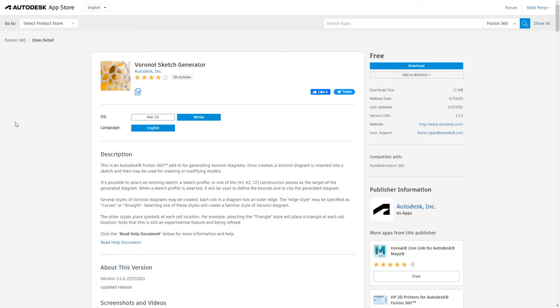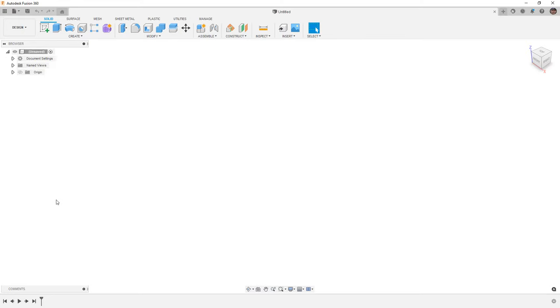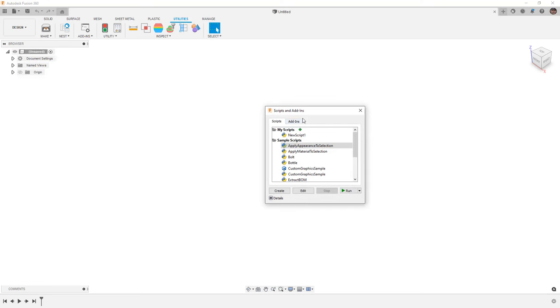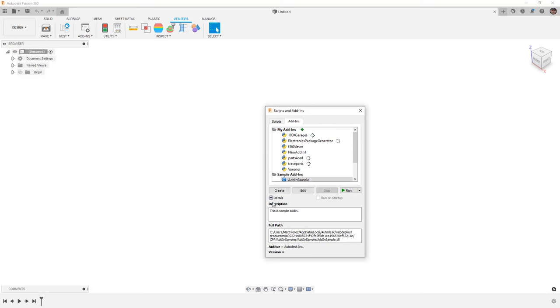Once you download it, I find it's best practice to try to place all of the apps together. So I would go to Utilities and go to your Scripts and Add-ins. And if you've never done this before, this is going to be an add-in. And if you simply hit the plus icon or create a new one, or go to Details, it'll tell you the location of where your apps are saved.